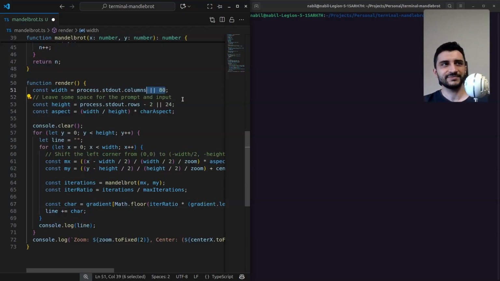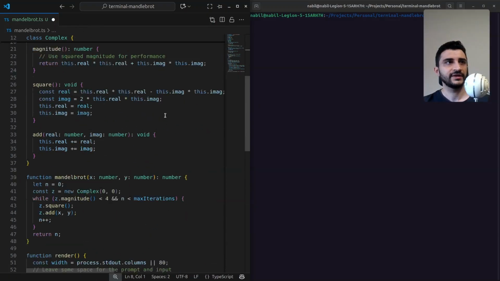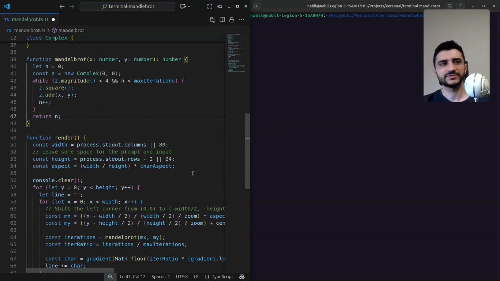And just in this case, the AI added these things. I'm not sure if it's necessary. Maybe there might be some terminals that this won't work at. So in that case, we'll use 80 and 24. You can use any other value if you want to. And the aspect ratio is obviously the width and the height multiplied by the character aspect ratio that we defined at the very top in here, right? Which again, you can play around with. You can use different values if you want to experiment with it.